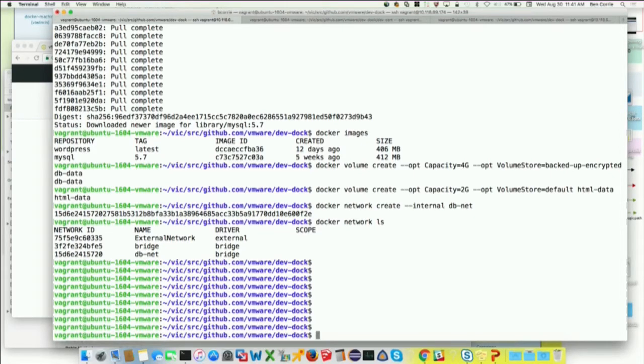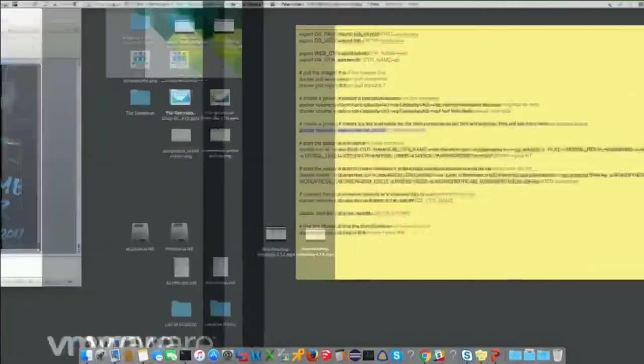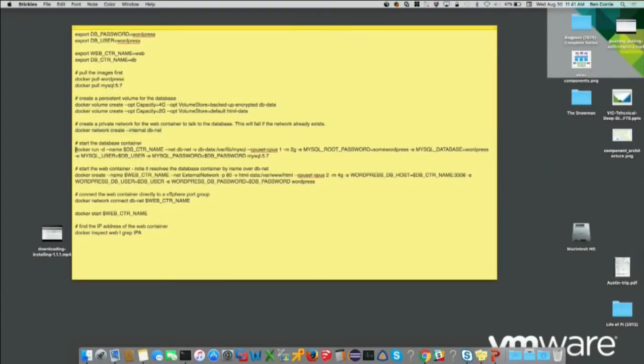But the architecture I'm going for here is I want my database to be on a private network that's not accessible from the outside world. And I want my web container to be on this external network and get its own IP address, but also be on this private network so that it can talk to the database, okay? It's a kind of a classic setup where you're limiting what can see what's available to the outside world. So I've created my network, and now I'm going to create the MySQL container.